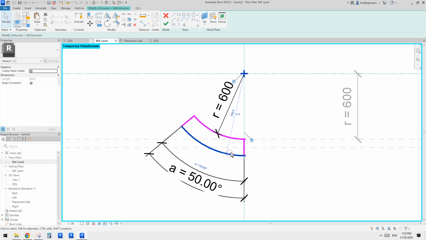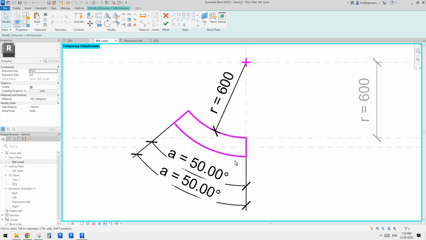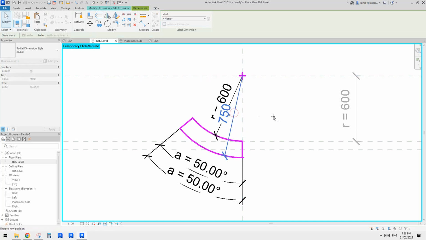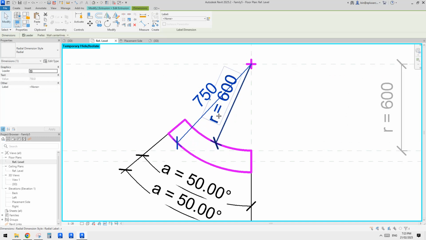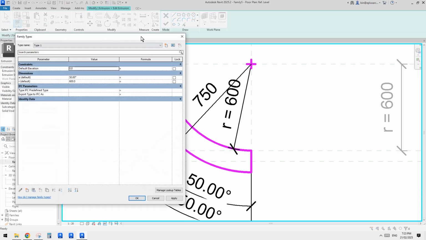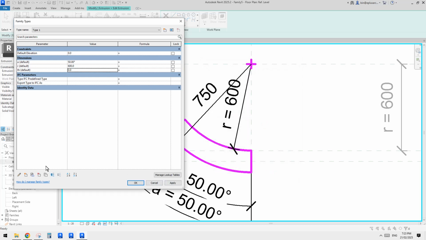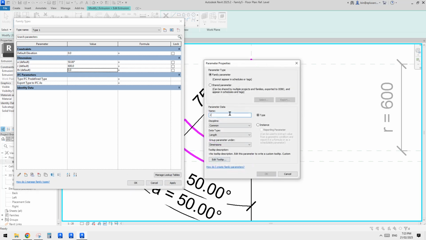So because when we have a thickness parameter, we also need another radius for this one, because this radius, so let's just add this radius. Okay, so this is 750. So this radius equals this radius plus the thickness. So now we need to create both a parameter, one for the thickness. Let's just use TH instance, and the other one is the bigger radius. I'll just call it R1 instance.